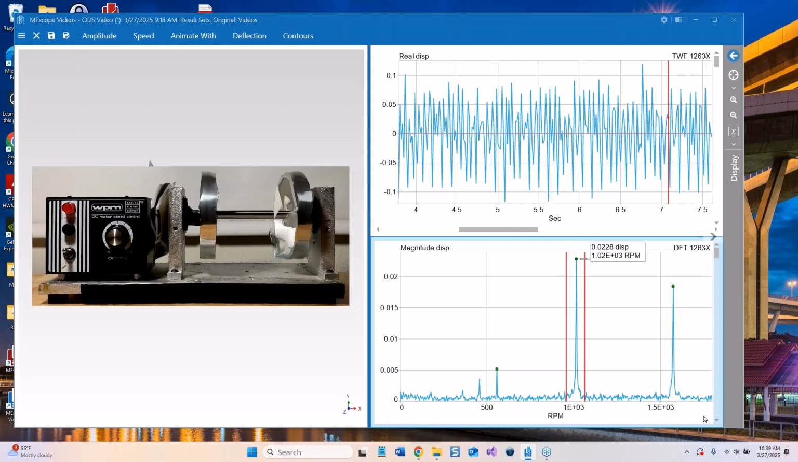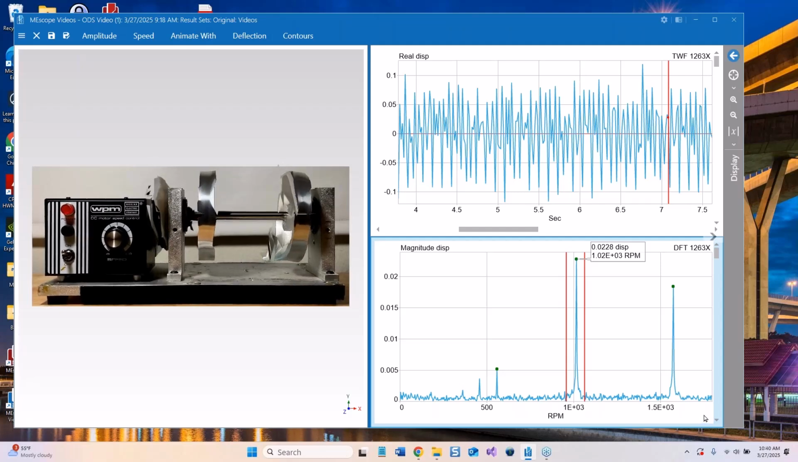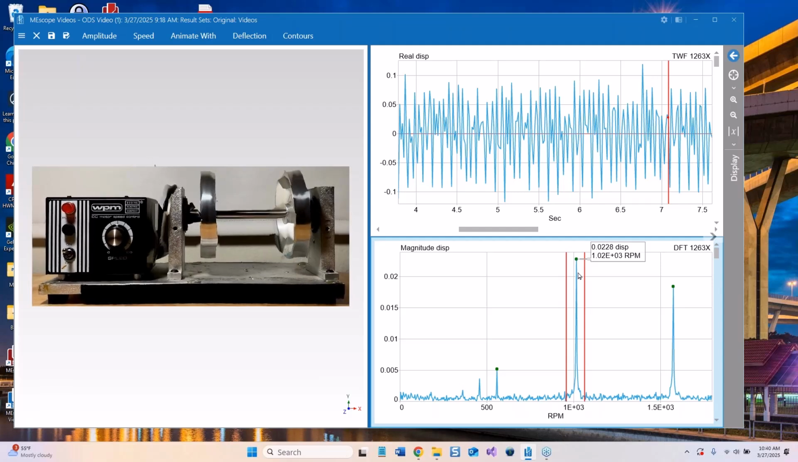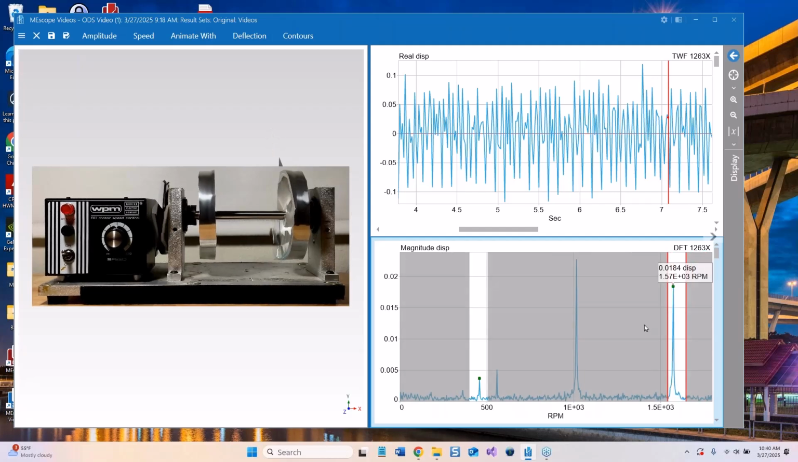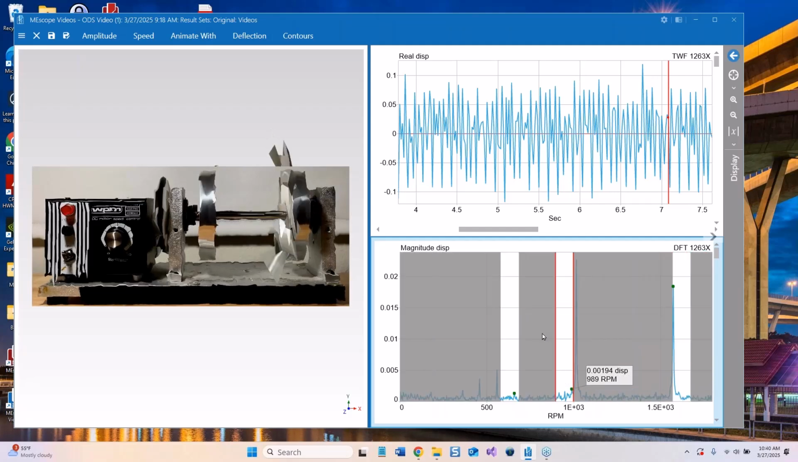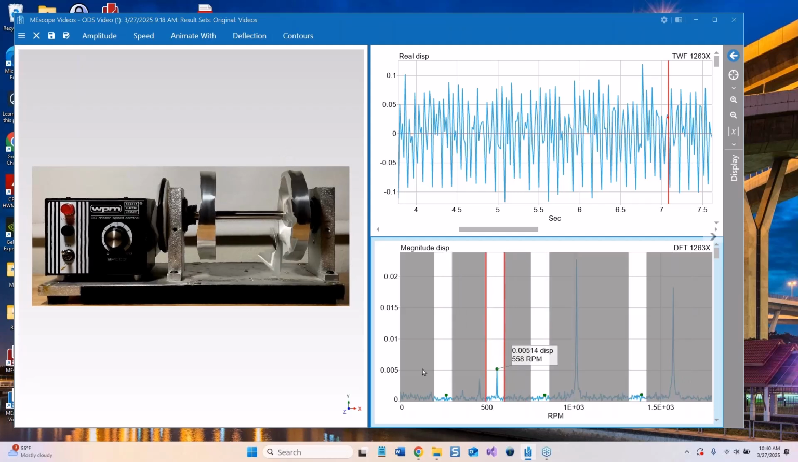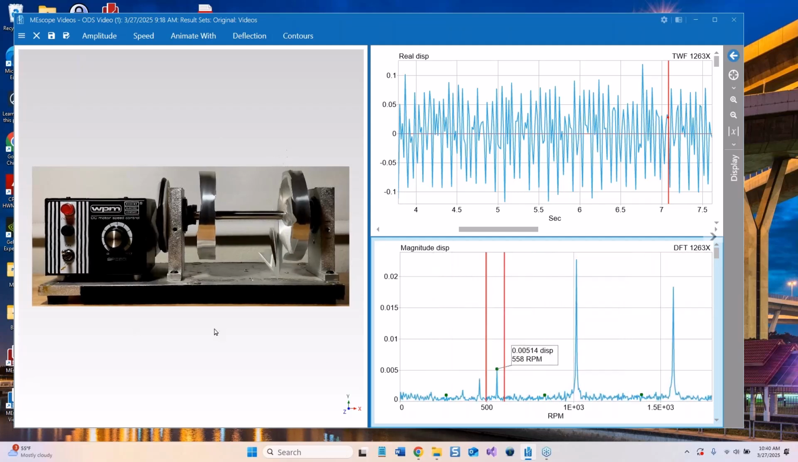Now the sample rate of a 60 FPS video is 3,600 RPM, and half of that is 1,800 RPM. So you can see we're looking at RPM here. The running speed of the machine is about 1,000 RPM. If I put the cursor up here, there's the second order, and down here is the first order. And then of course we're seeing the ODS at that frequency.